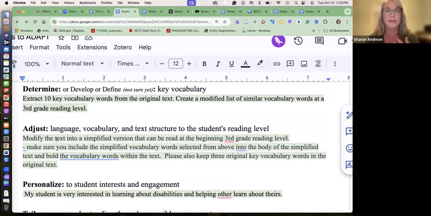Earlier we said, is it simplified text? Is that what we're just doing? Do we need repetitive lines? Do we need visual supports? What do we need to put in here? So for us, we're going to modify the text in a simplified version, right? That beginning at a third grade level.